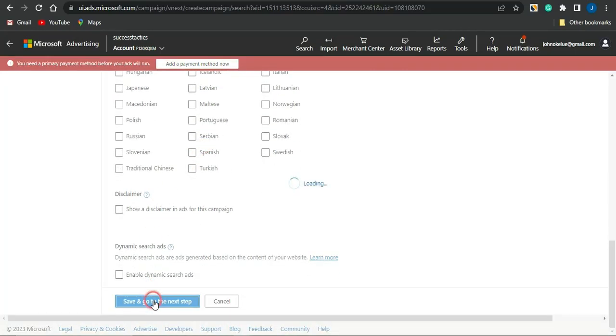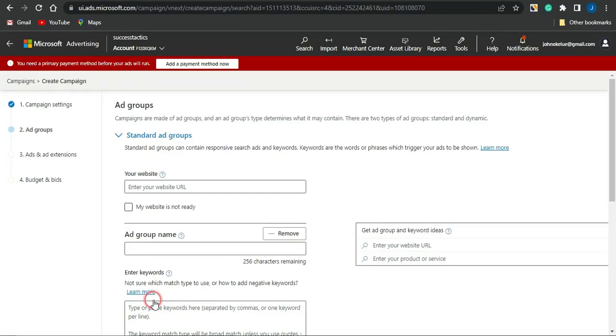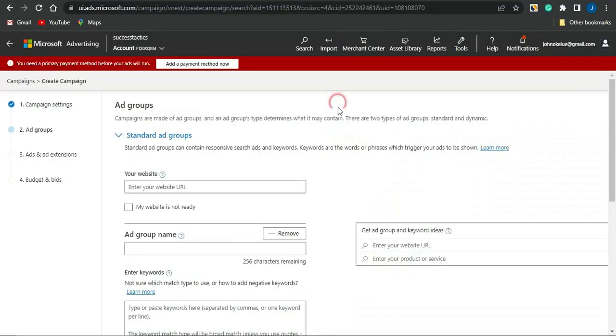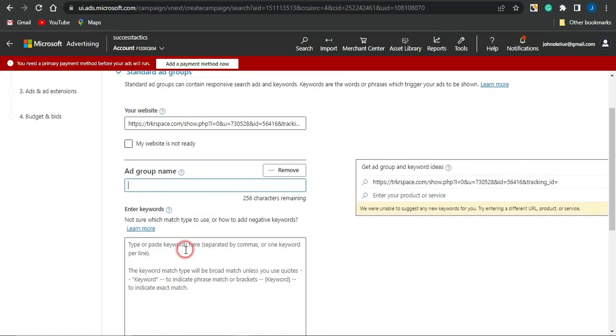Now in this next step guys, you want to just simply go on to this section which says your website, and you want to paste in the link to that CPA marketing offer. So I'm going to head on to CPA Grip right now, and I'm just going to go on to copying this link, head back to my Bing ad, and actually going to paste in that right here in this section. So once that has been pasted right here guys, you want to just simply go on to creating an ad group. You want to just simply go on to giving your ad group a name. So I'm just going to give it a name such as maybe test.